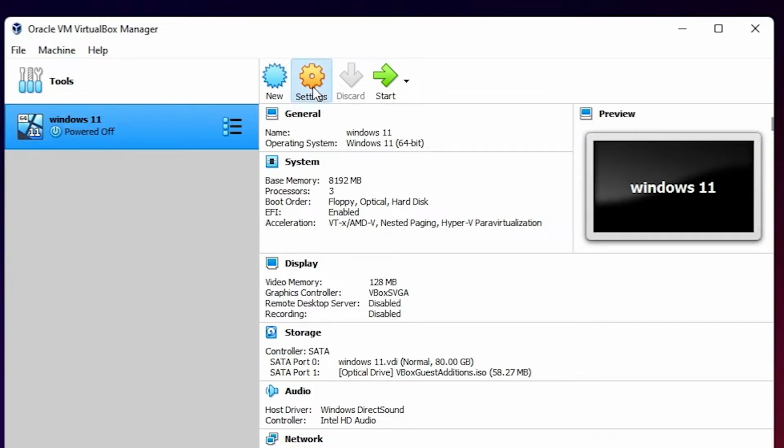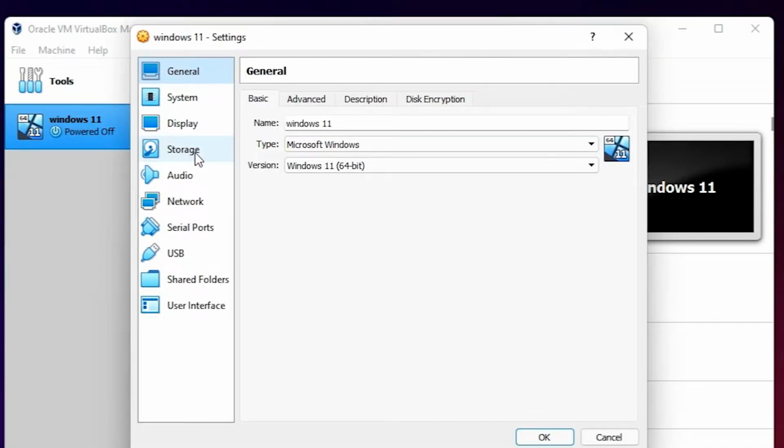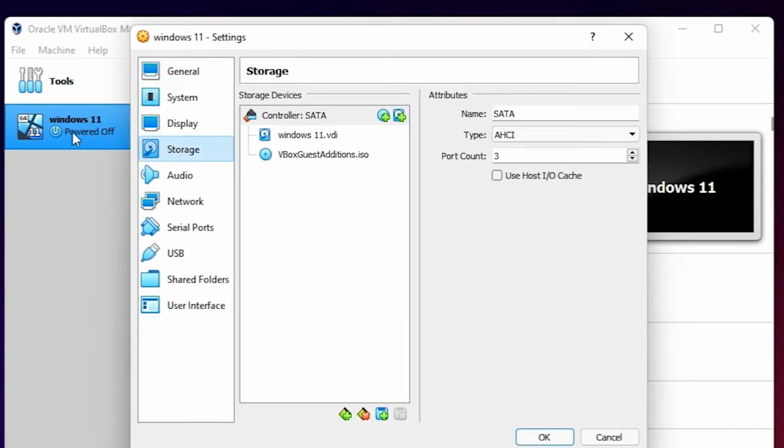Here is the settings button. Click on that. Here we find storage. Just click on the storage. Here we find Controller SATA. Just click here. Add a hard disk.